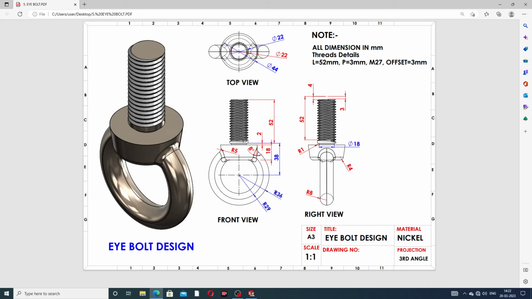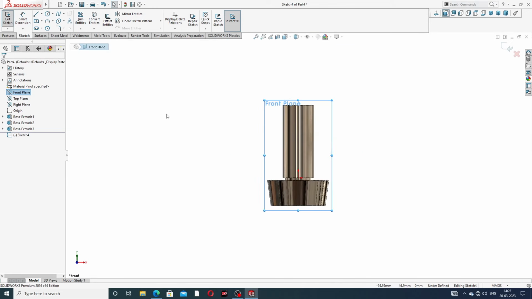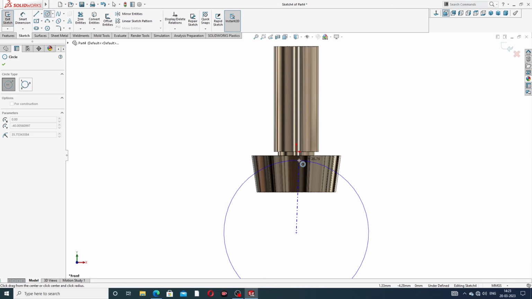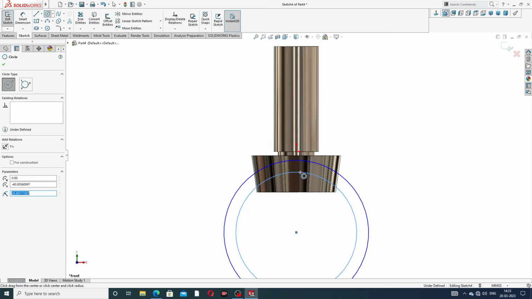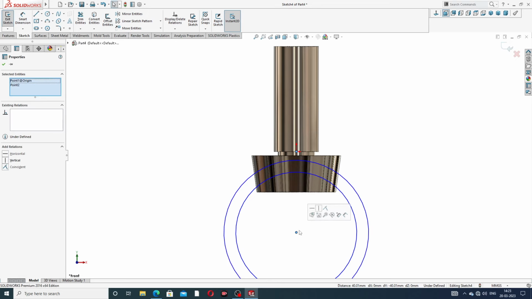And then next is drawing this rounded shape. This radius is 36 millimeter and this radius is 29 millimeter. This diameter is 72 millimeter and this is 58 millimeter. Use a front plane, sketch normal, and draw two circles, first this and then second. At first select this point and this point as vertical.